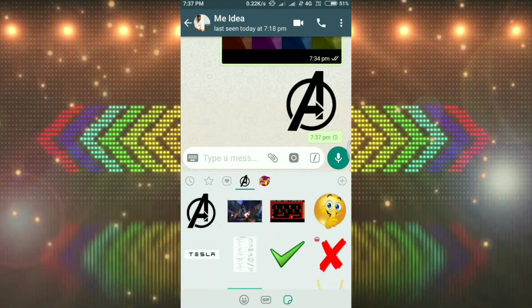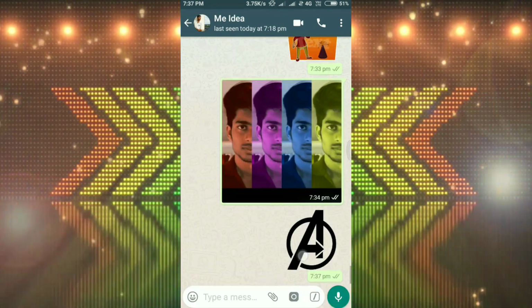So this is how you can use the stickers in your WhatsApp. So that's it for this video.